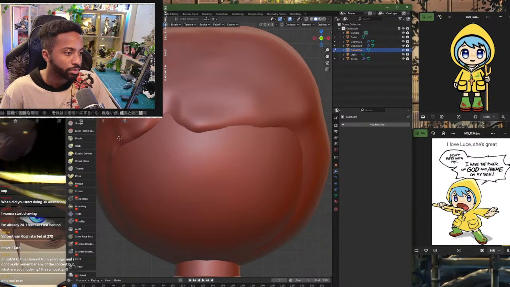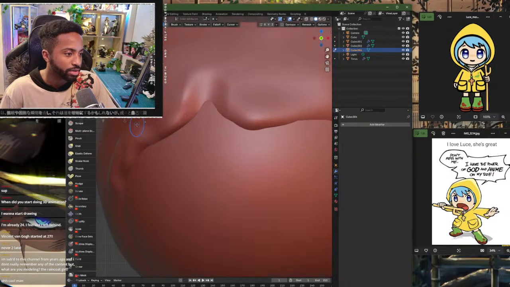There we go. Some progress being made. Just a bit tricky to figure out exactly how to use all these sculpting tools.